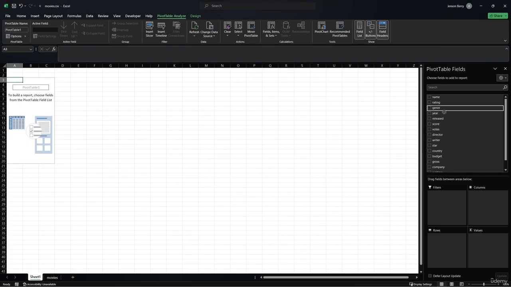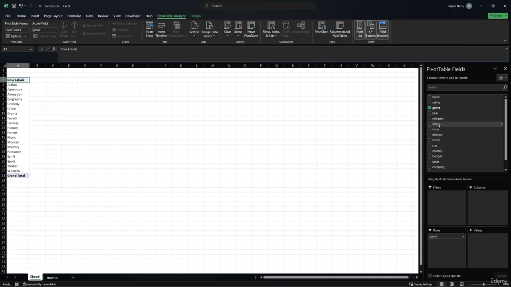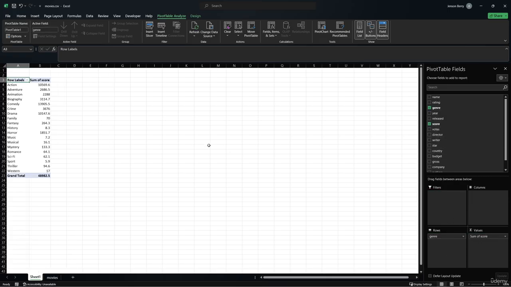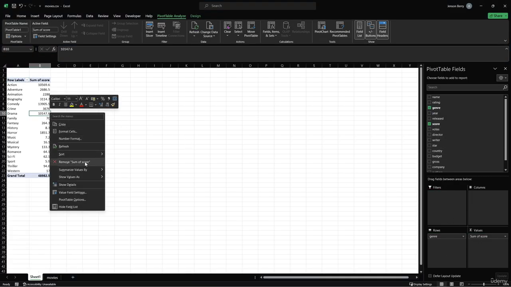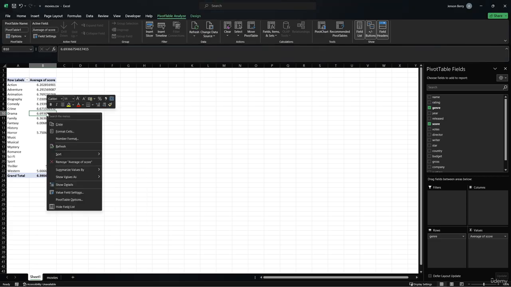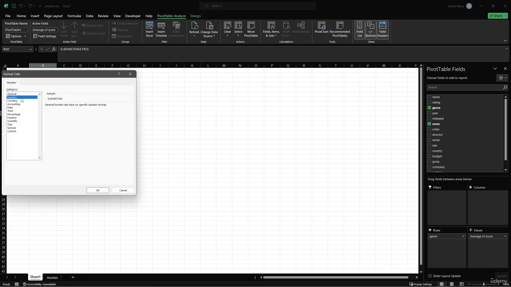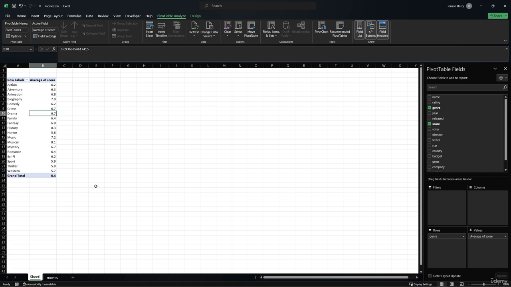So I'll add the genre into our rows, and then the score into our values. And we'll change this to show the average instead of the sum. And then we'll change our formatting to just show one decimal point. So this is now a similar setup to what we had last time, except that now we're looking at the average for the entire genre as opposed to just by year.